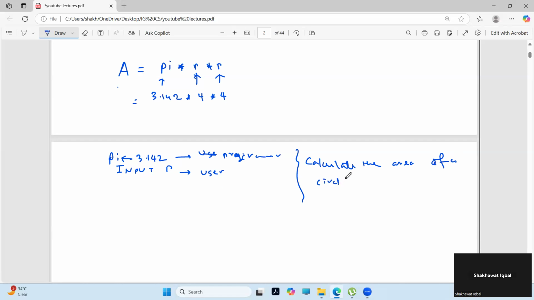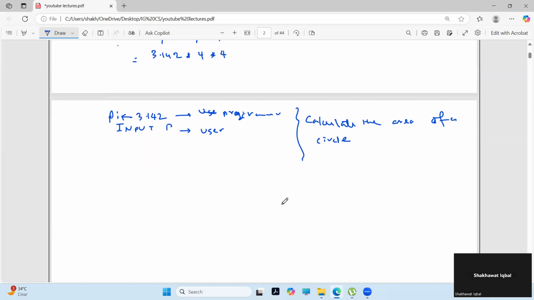So the question can be like, write a program to calculate the area of a circle where the value of pi is 3.142, and ask the user to give the input for the radius. So this is the way we can do it. This is programmer defined. This is user defined. The user has to give the value.